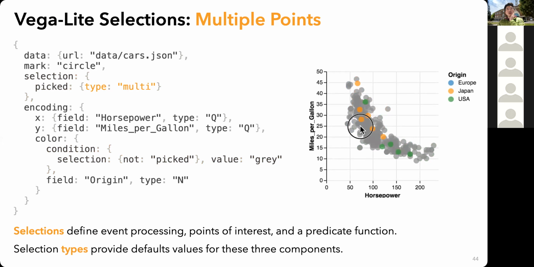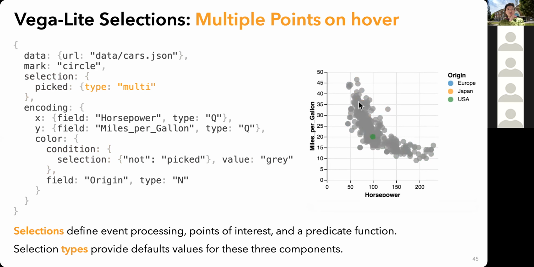Okay, now in the previous one, you're only allowed to do a single selection at a time. And in this one, you can do multiple selections by changing the type to multi. And you can also say on when it's mouse over. So that means you don't have to click, and when you mouse over, it will select it. Okay, let's have a quick look.